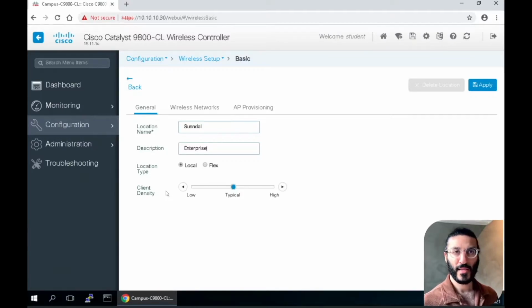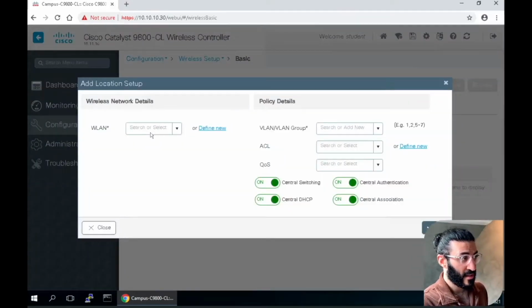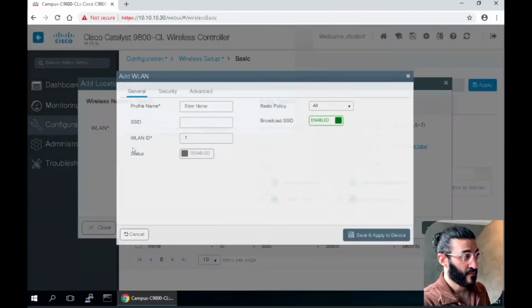The client density depends on the network that you are setting up. Is it in an auditorium? Is it in a cafeteria? So I will leave the typical, and I'll go to the wireless networks tab, and I will click on add, and I will define a new one. Here, if I had already created one, I could just pick one, but I need to define a new one.